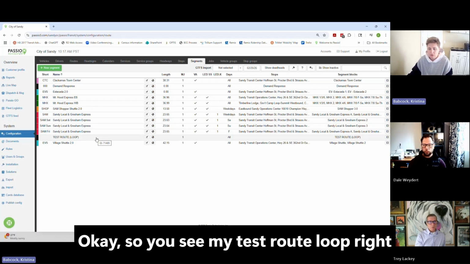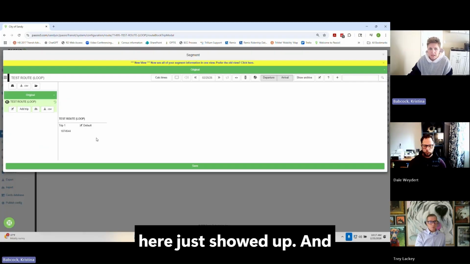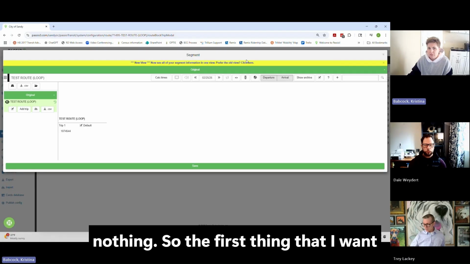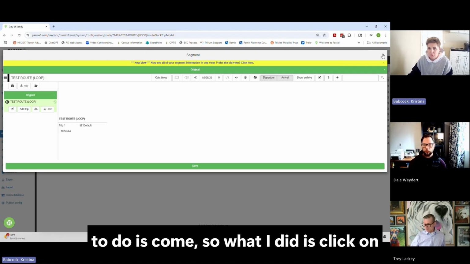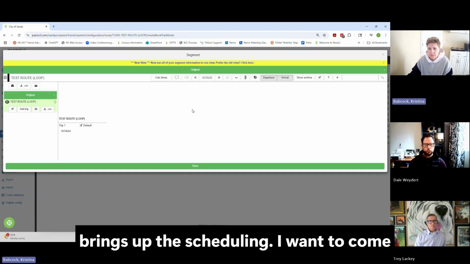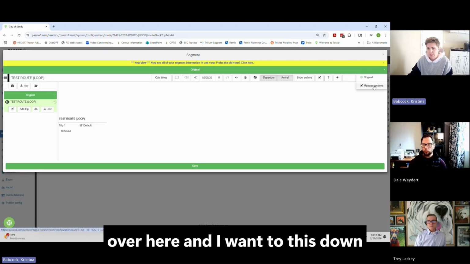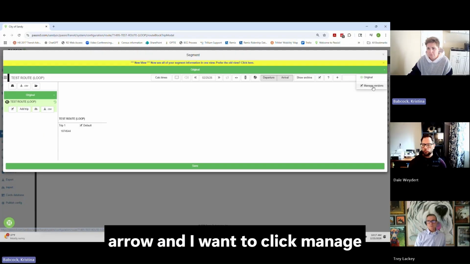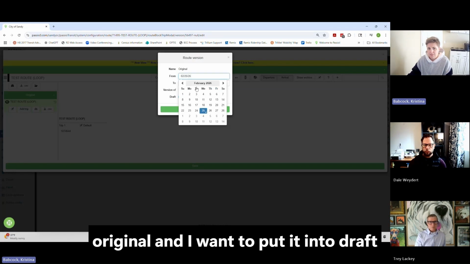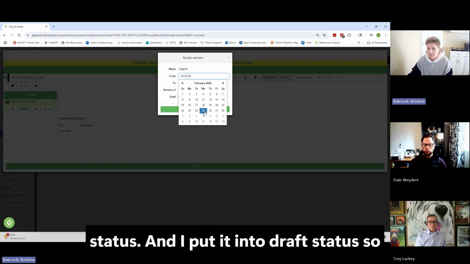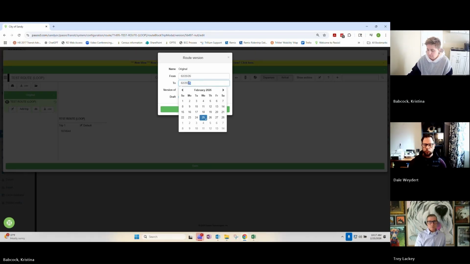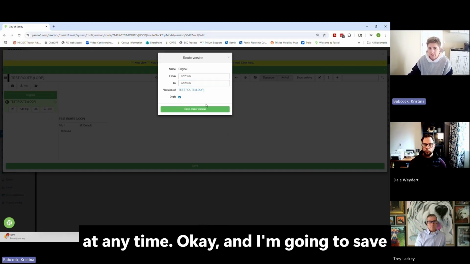Okay, so you see my test route loop right here, just showed up. And it basically exists of nothing. So the first thing that I want to do is click on the white space in between here, and that brings up the scheduling. I want to come over here and click this down arrow and click manage versions. And I want to click on the original and put it into draft status. I put it into draft status so that it doesn't show anywhere for any reason at any time. Okay, and I'm going to save it.